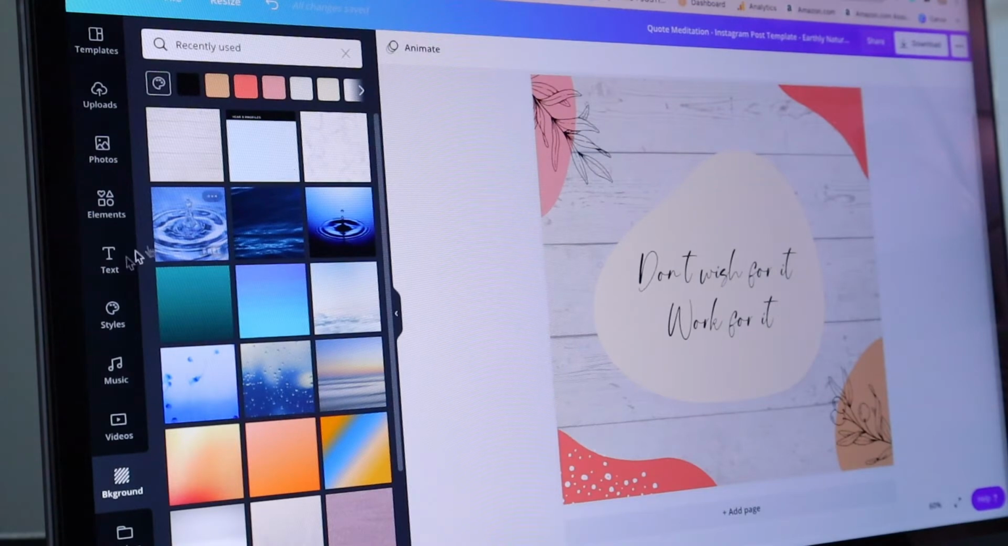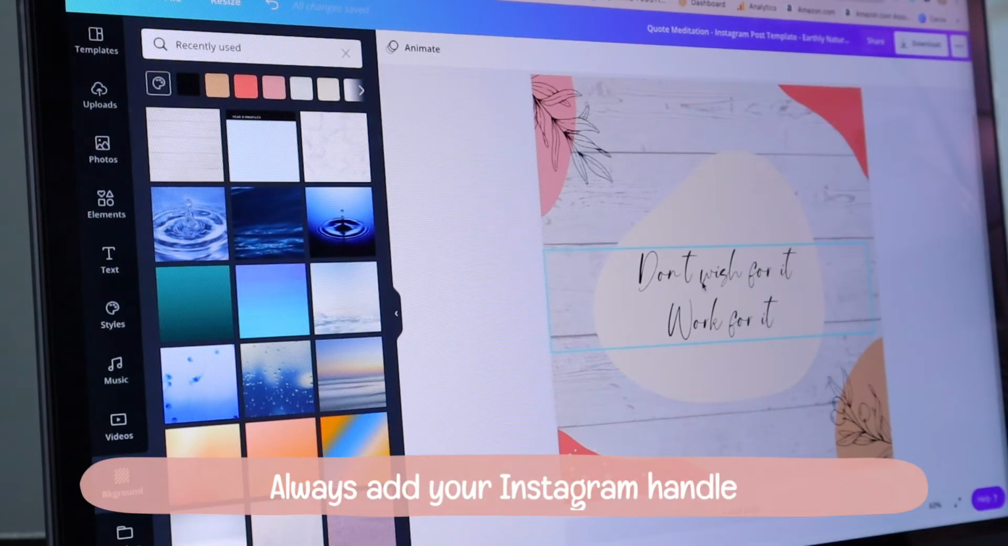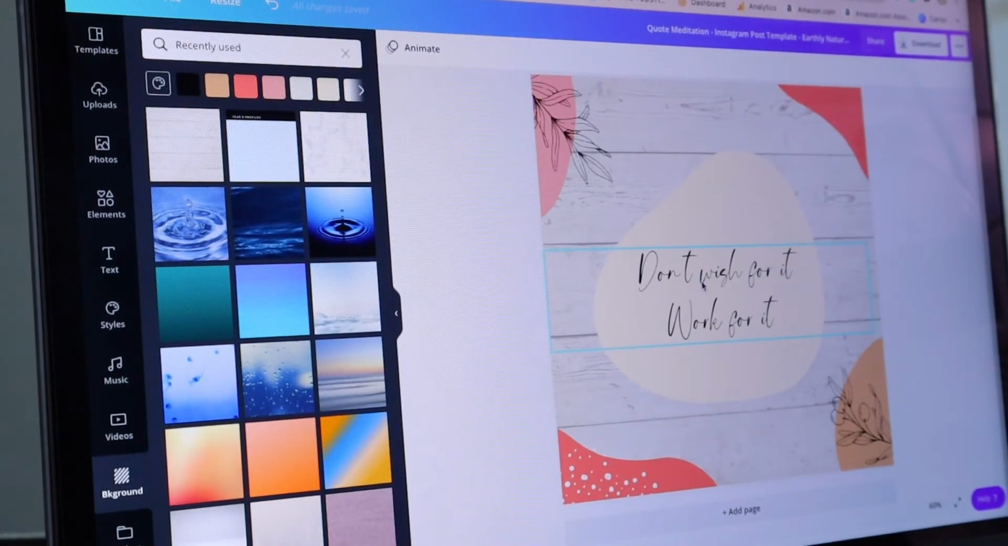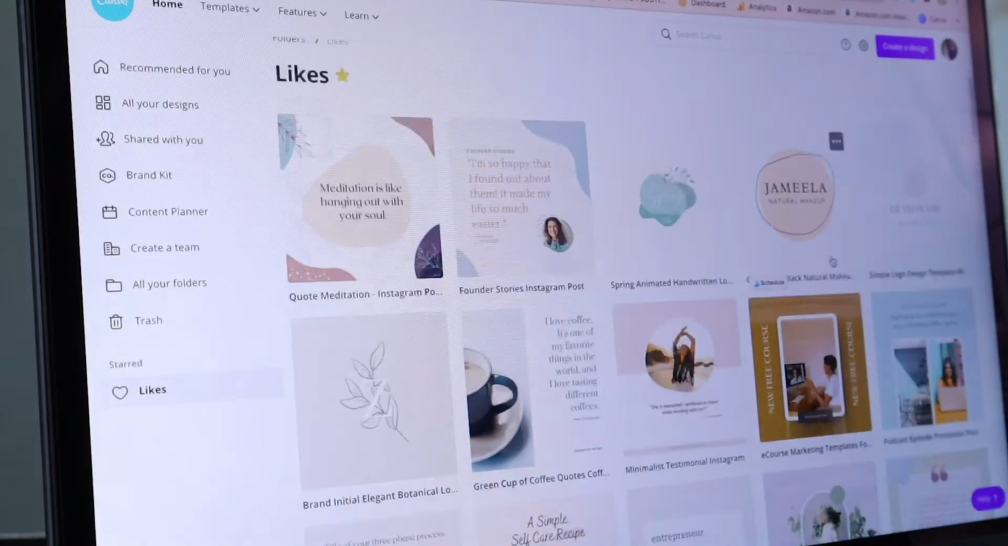I would recommend to always add your Instagram handle at the bottom of your graphic, so when people share it, they can always have access to who made that quote on Instagram. So that is what you can do from any of those templates that you selected before.